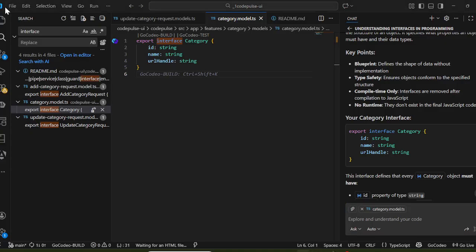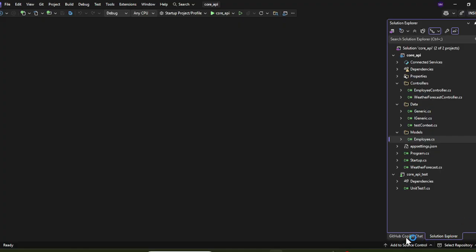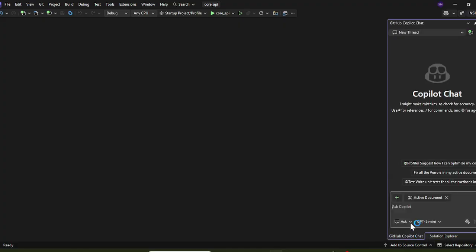That was for Visual Studio Code. Now let's suppose we have to do the same for Visual Studio. I have Visual Studio also, and in Visual Studio we have this Copilot. Here we can see only two options: ask and agent. I'm using the ask option, and here also I'm writing what is interface.